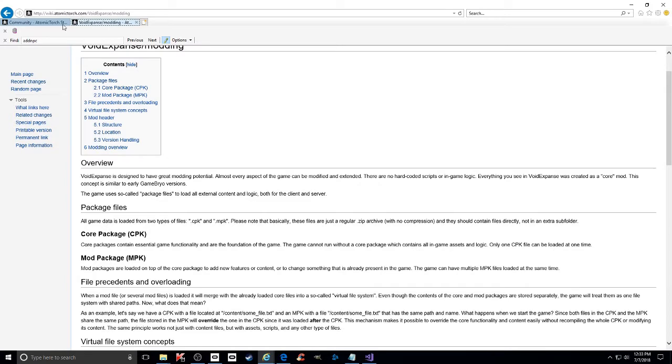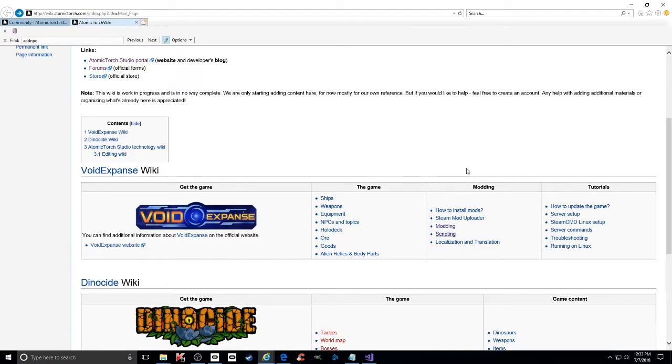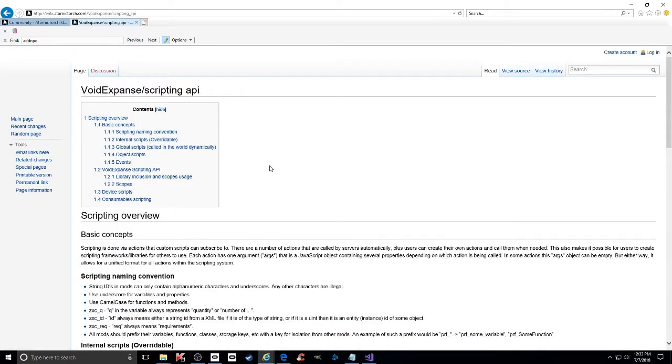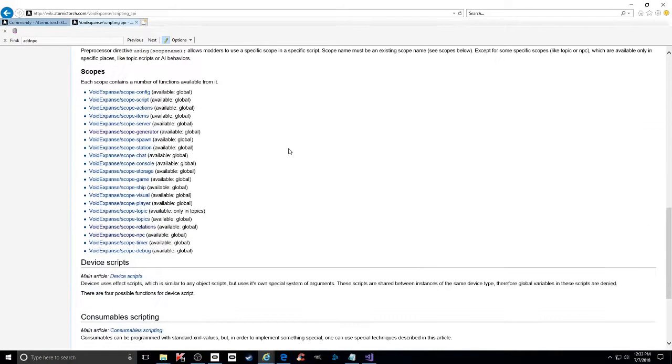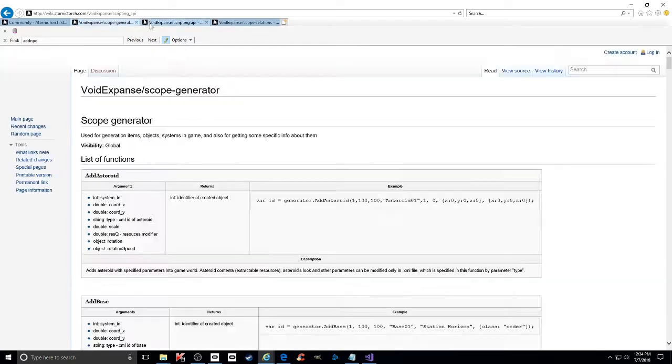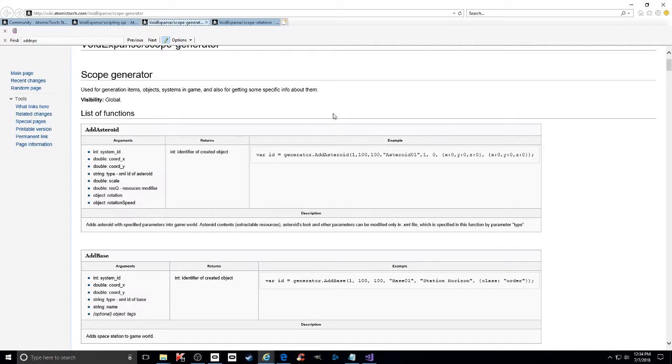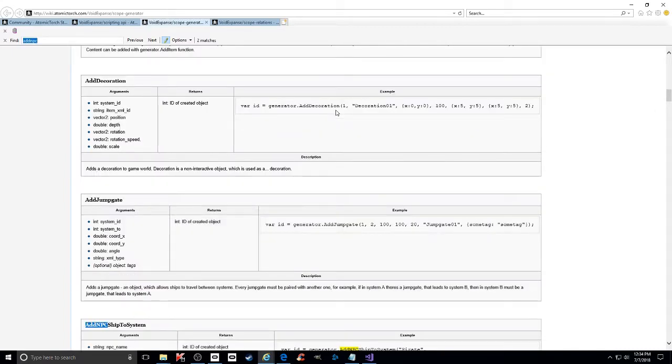But I'm still showing it right now. So we're just going to go back and we're going to select scripting instead. Okay, scripting, it shows you the scripting API, the scripting scopes that we need, in order to generate our NPC. So let's go ahead and open a tab for the generator one, and we're gonna open a tab for the relations one.